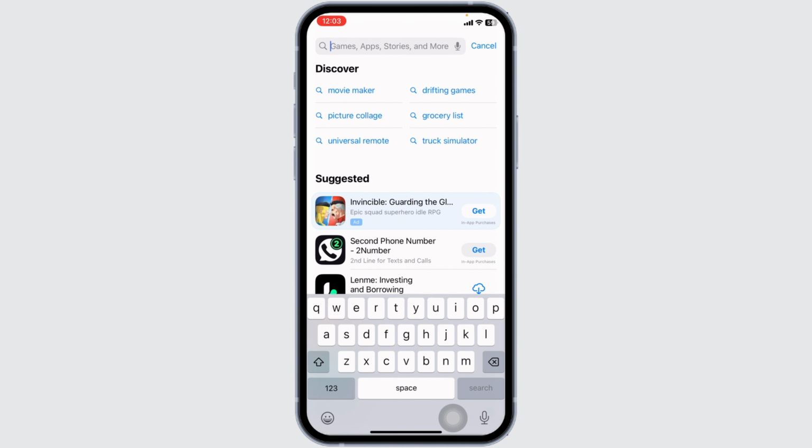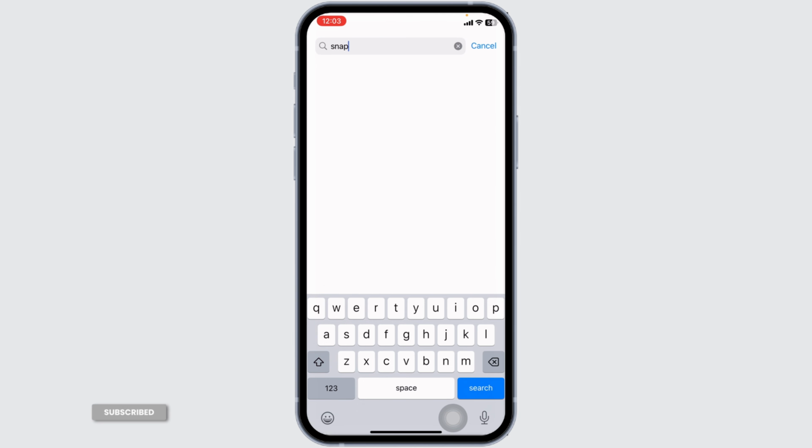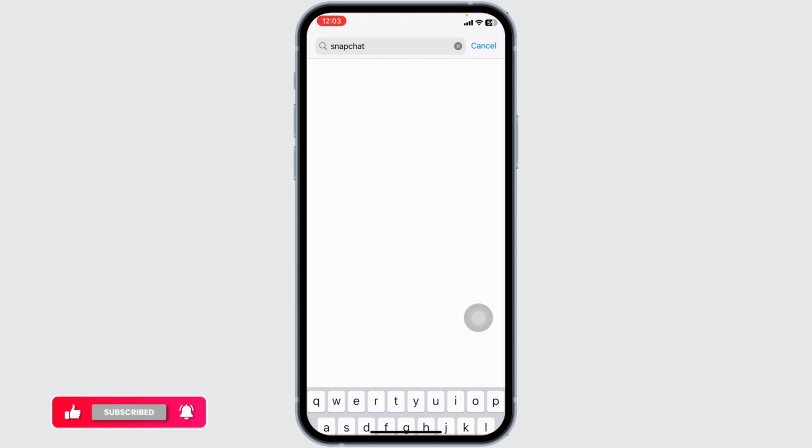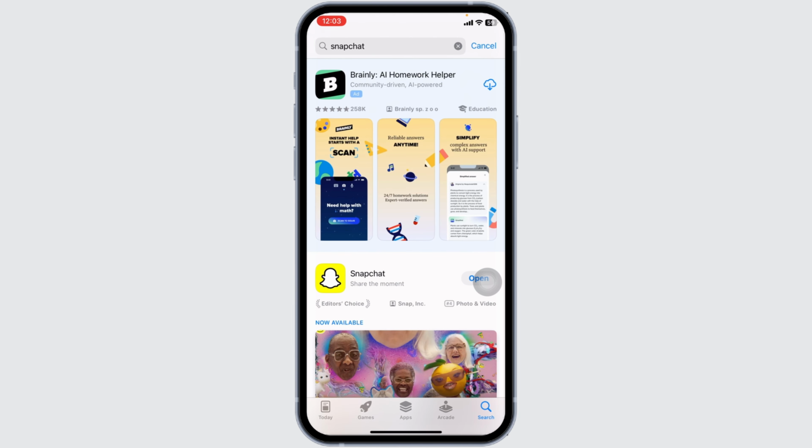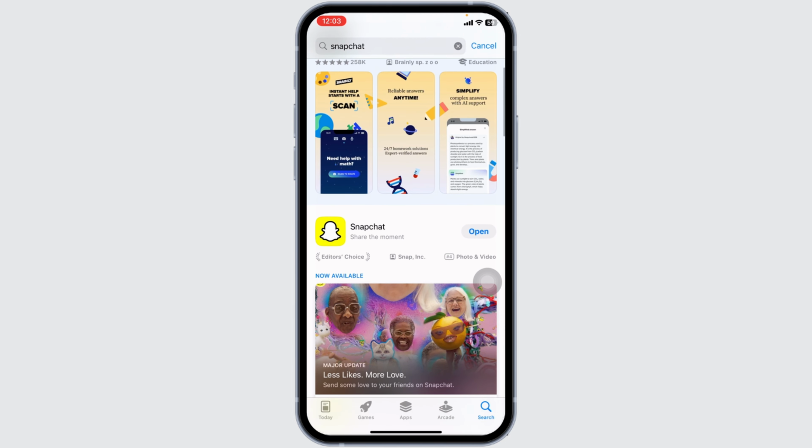For that, launch your App Store or Play Store. Now at the very top, you're going to see the search box. Over there, type in the app name Snapchat and then search for it. With that, the app will appear. After the app appears, at the right corner of it, you're going to see the option of open or update. If you find the option of update over here, just click on it and update the app to its latest version. Then you can launch it.